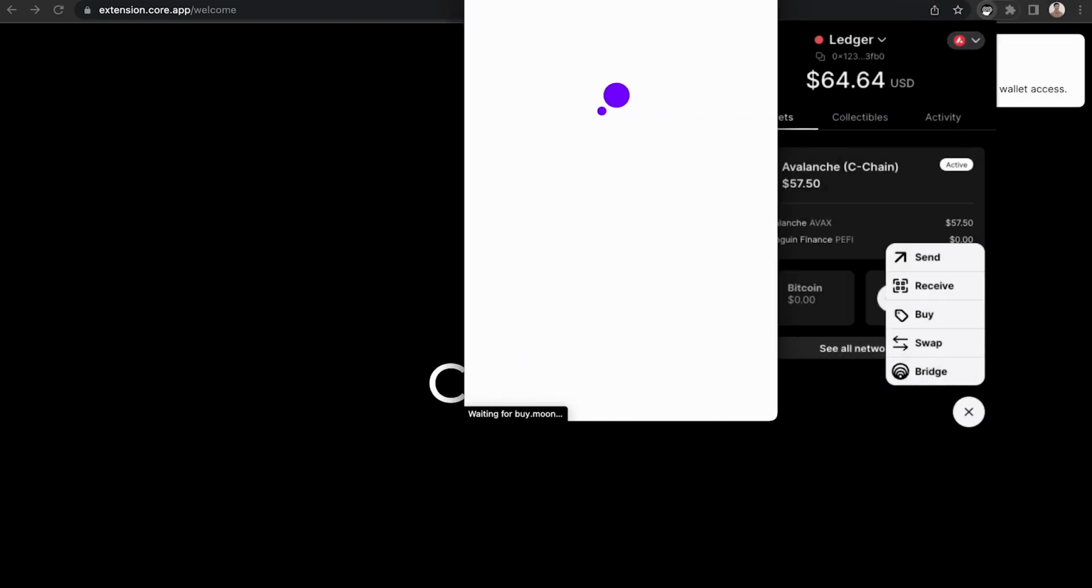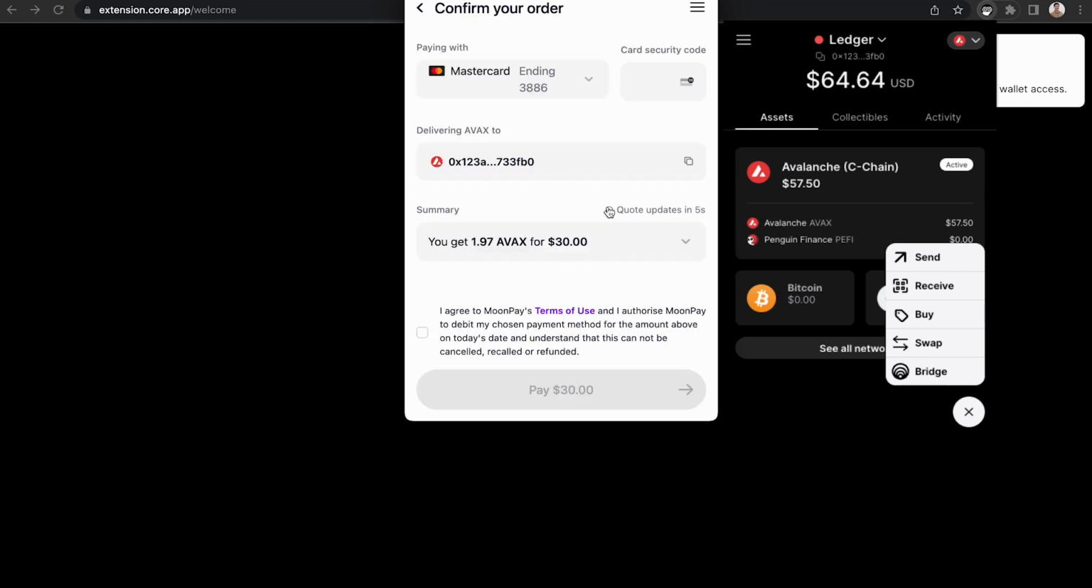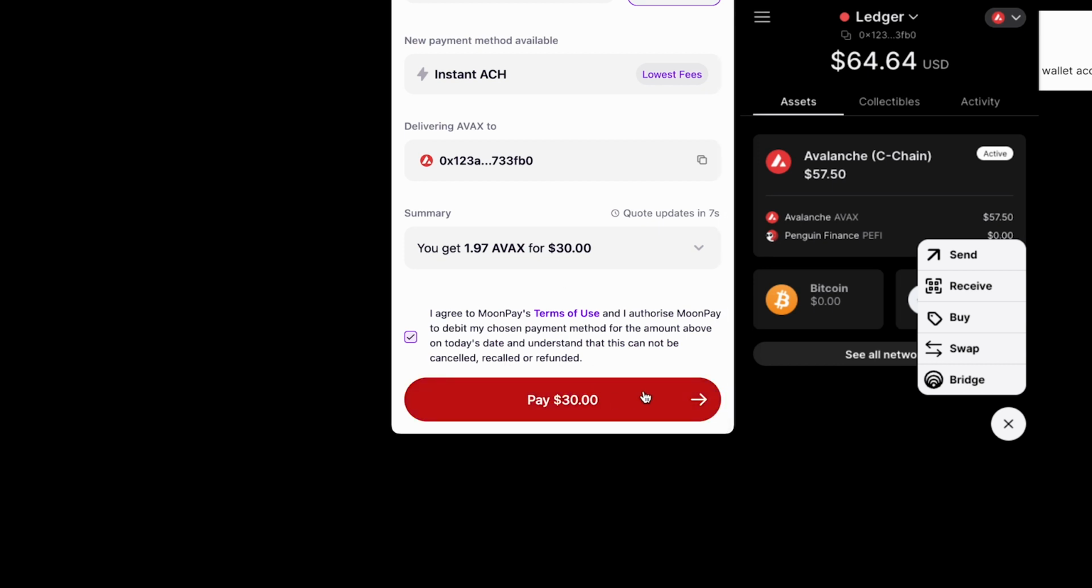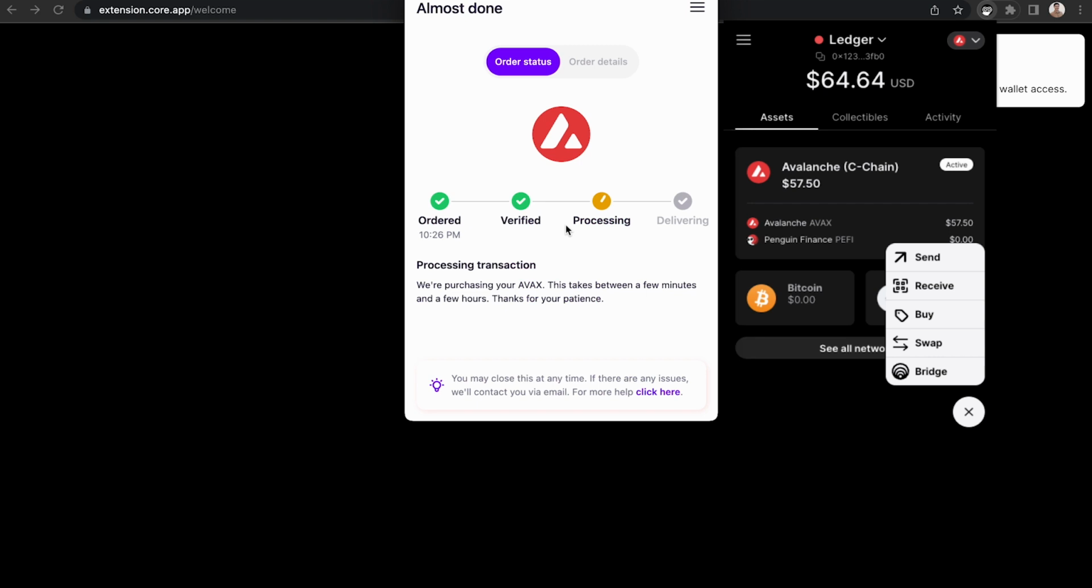This will open up this additional window where you can enter in the amount that you would like to spend. It will give you a summary with a quote update of what you're receiving for the amount of USD that you're using. I'll get 1.97 AVAX for $30. Click continue. From here, you can follow the steps, confirm all of this, and click pay. Then you can confirm your order. Your order will process, and then they'll deliver the AVAX directly in your wallet.